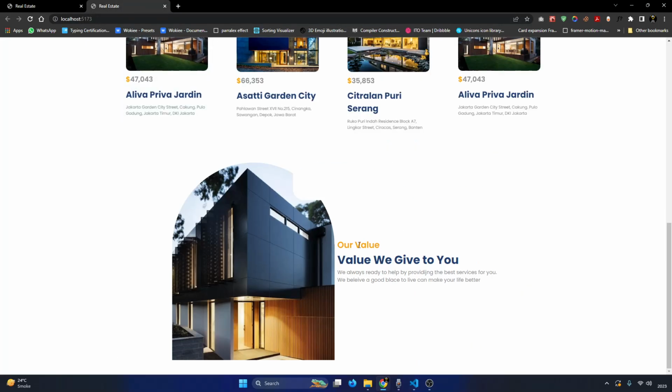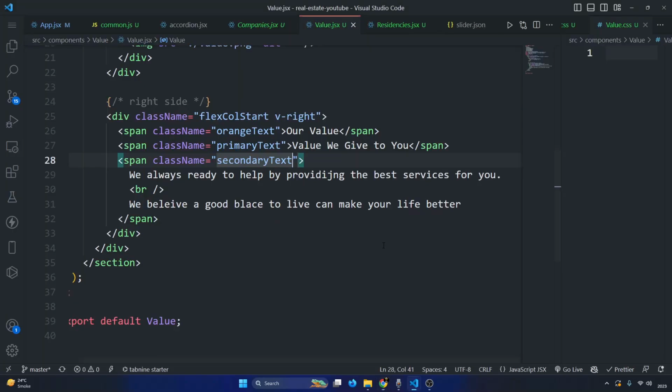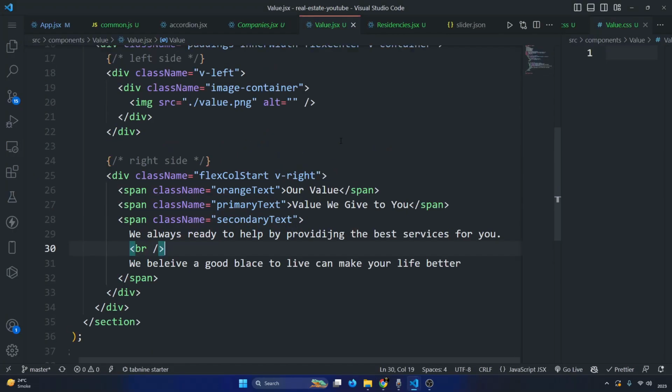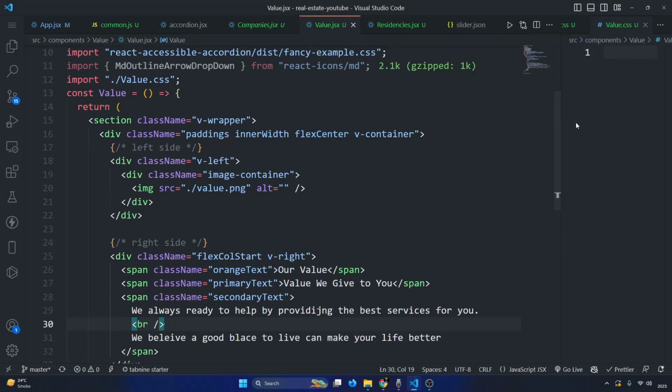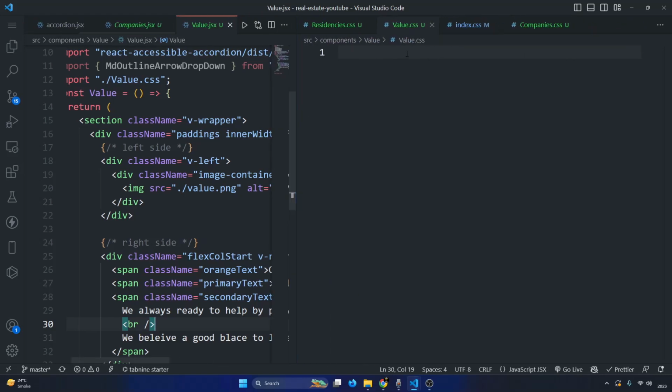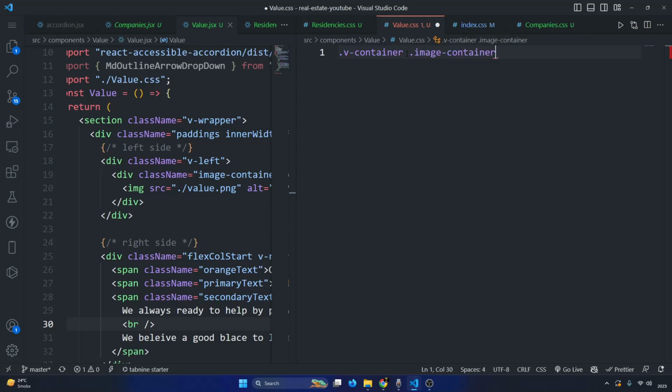In the developed version, we are having these spans here. I think that's a time to write some CSS for this section. So for writing some CSS, here in the value.css, I am targeting the v container, and I am saying inside the v container, I have an image container. For that specific image container, make the border as 8 pixels solid and this RGB value.